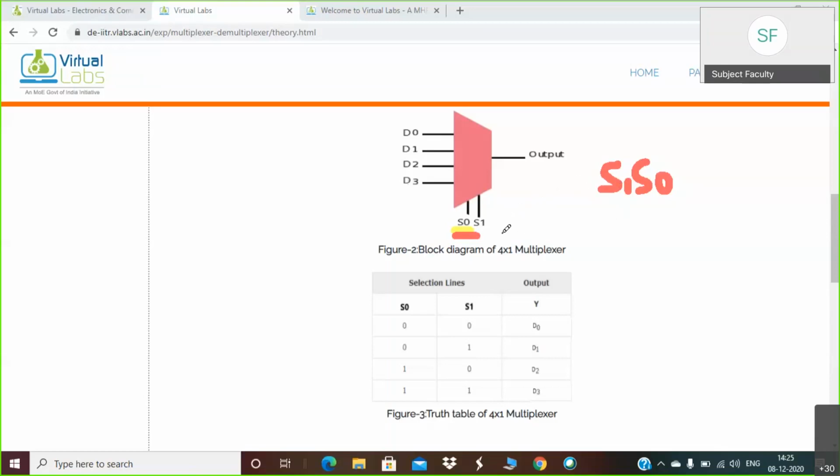The only thing you need to take care of is that you need to write S0 first. Why? Because here S0 is taken as MSB and S1 is taken as LSB. So just mark this particular difference, because in theory we have seen S1 is the MSB and S0 is the LSB, but here in their lab they have taken it in the reverse fashion. Have you understood the difference?